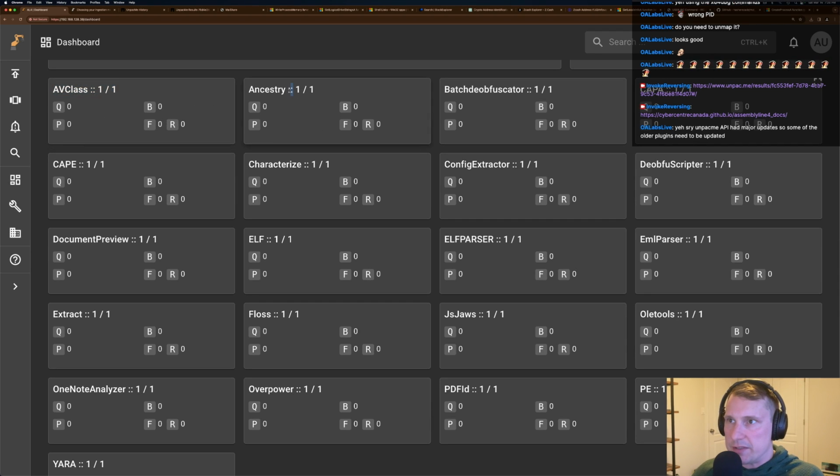So similar enrichment to Unpack Me, but obviously by default, AssemblyLine doesn't do unpacking. So that's obviously the first part. But since we have the unpacked sample now, we can submit it to here. And we have a bunch of different of these services.